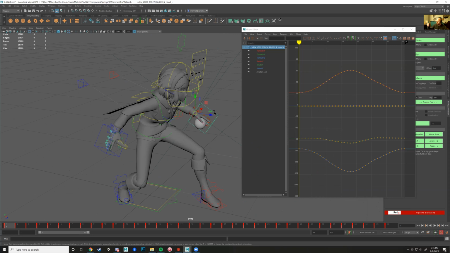I'm going to show you guys the setup, and then I'm going to show you guys how we can use those to solidify our foot plants every single time we take a step on the ground.